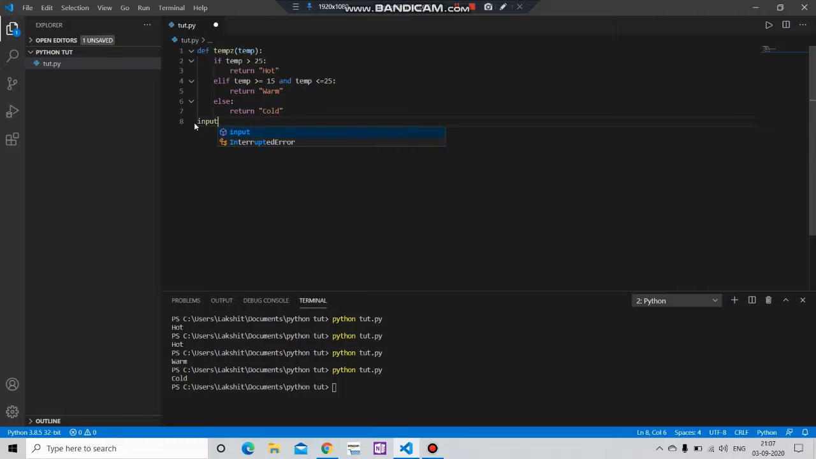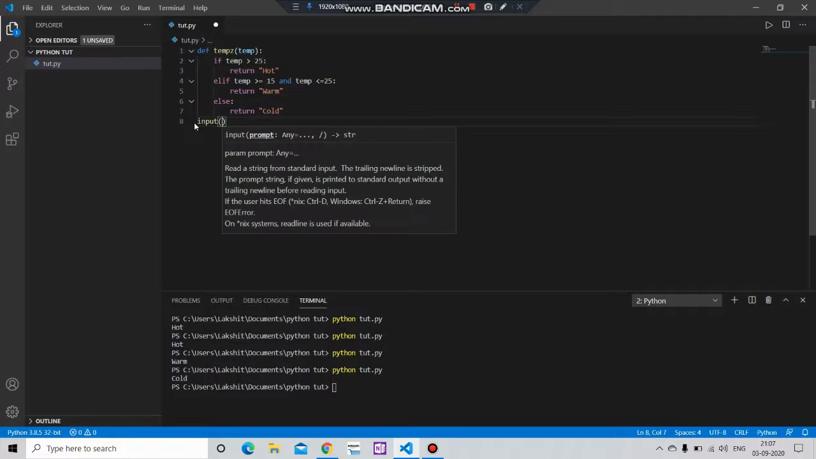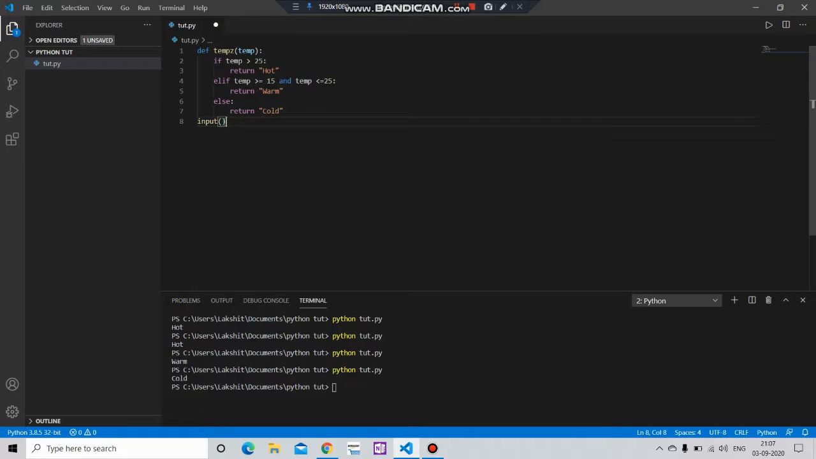Use a simple input, equals, not equals to, input parentheses, then we will write what we want. Let's say enter temperature. I think the spelling of temperature is wrong. T-E-M-P-E-R-A-T-U-R-E. If you want, you can put a colon here. Let's see what we will get now.